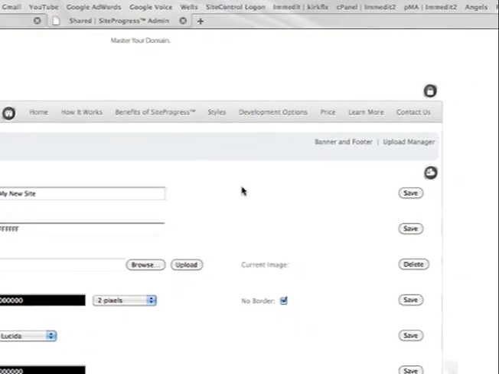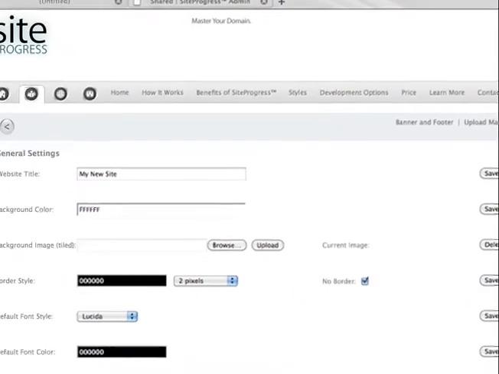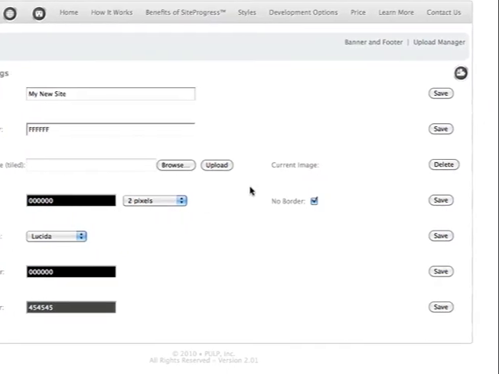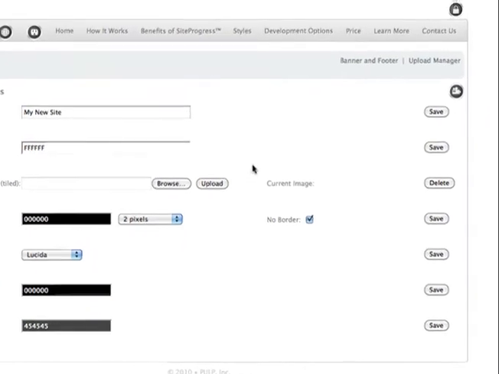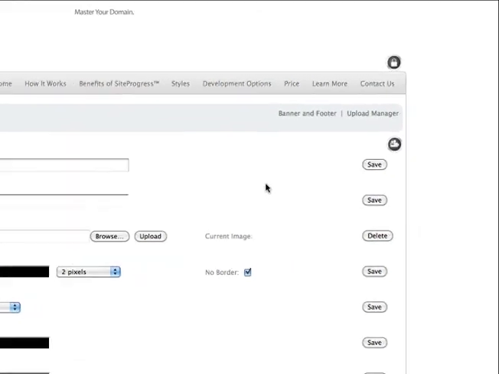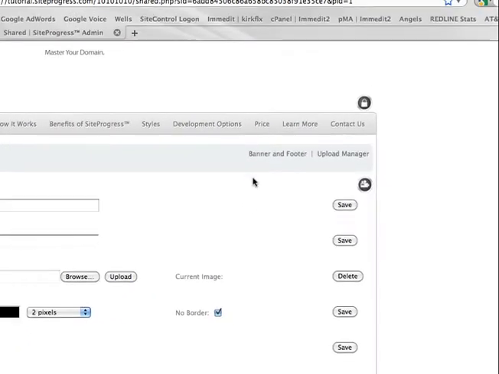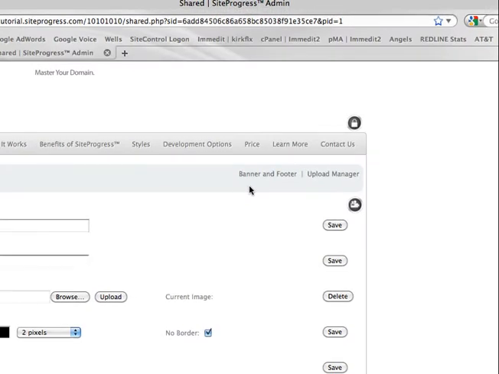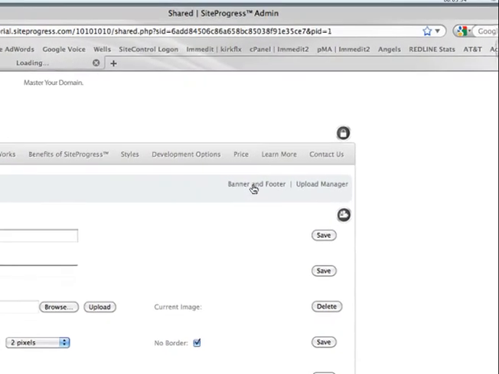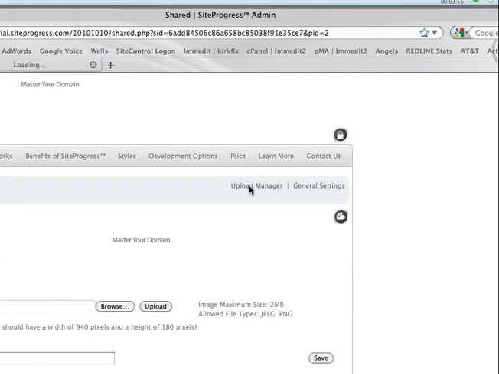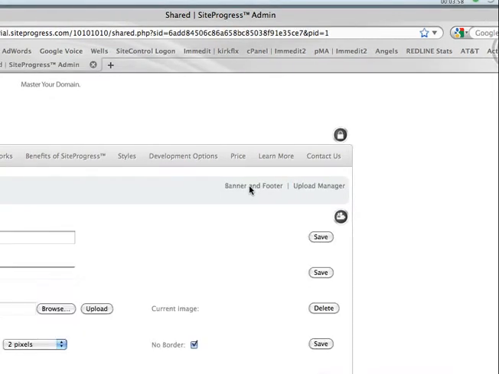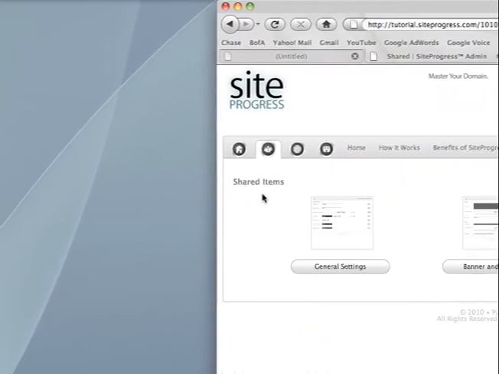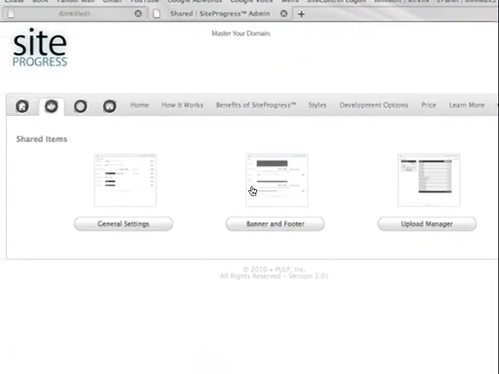Now, this should be very familiar to you. Again, this general settings area here with all these functionalities is identical to what you're currently using, so you'll be able to use it immediately. What we have added that's new is the ability to jump back and forth between the sections here within shared without having to go back to the menu. So you can just go from banner to footer to upload manager, so you can just navigate very quickly back and forth within the section instead of having to go out to this menu and then go over here.